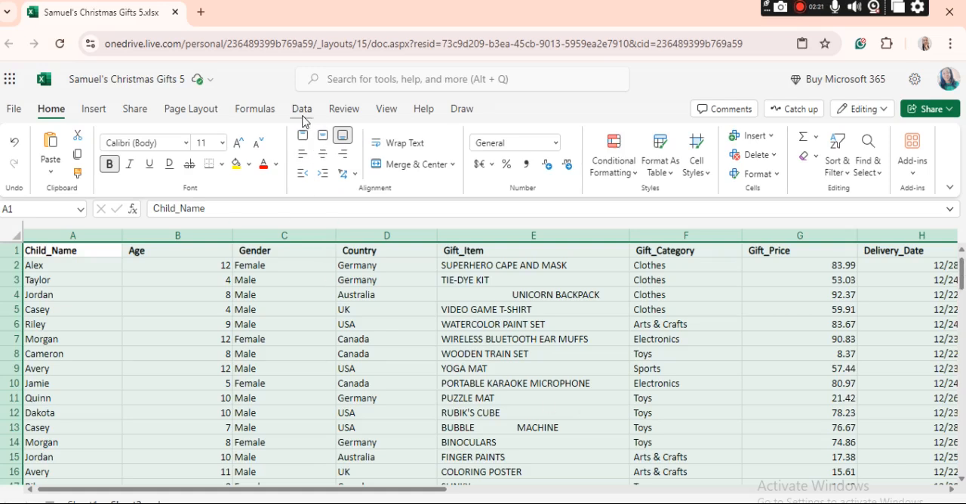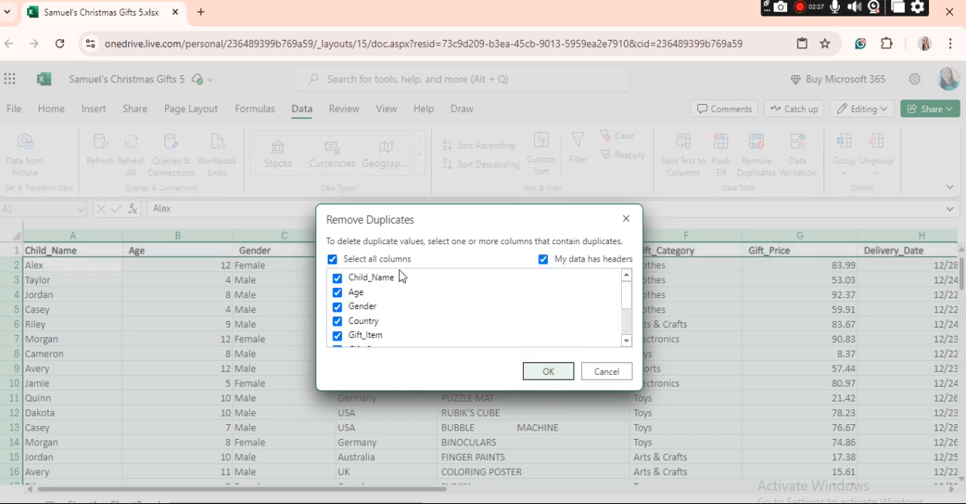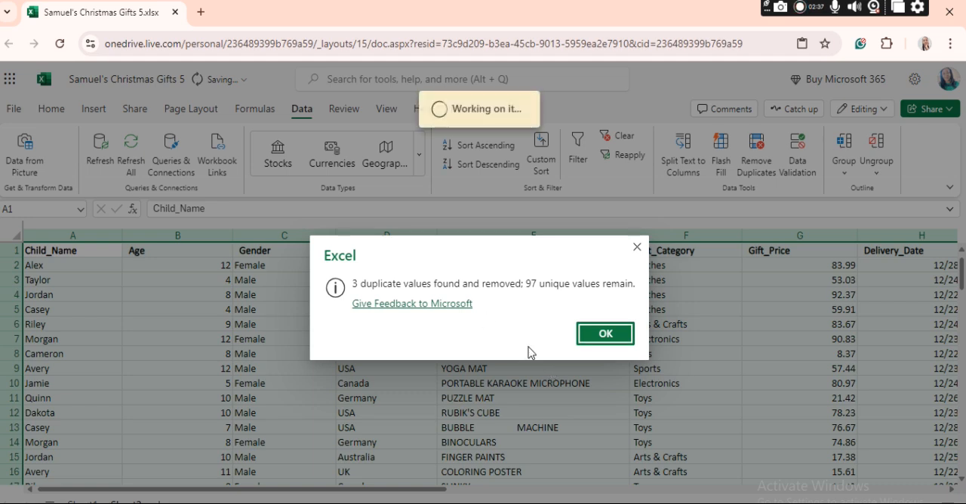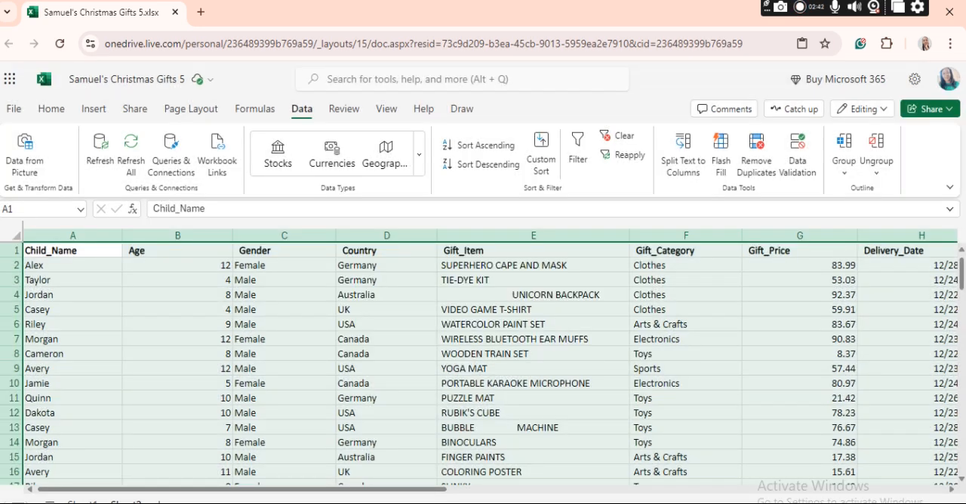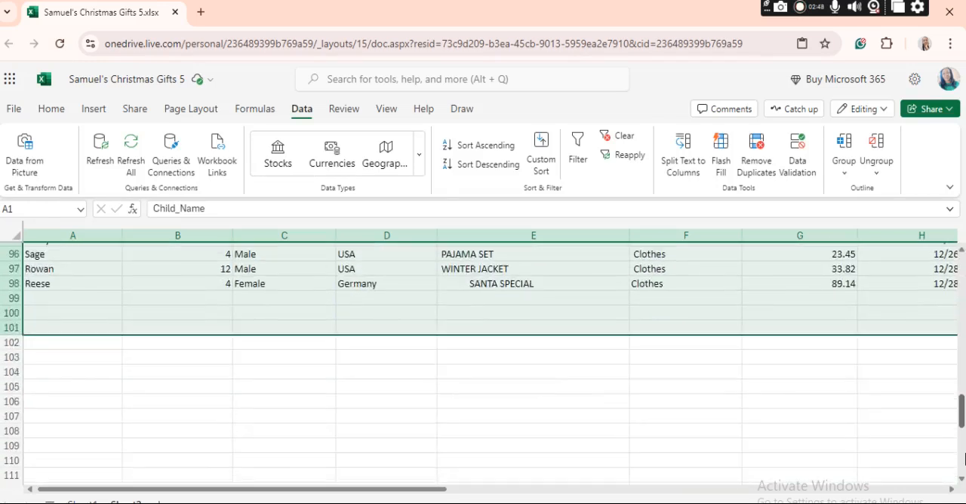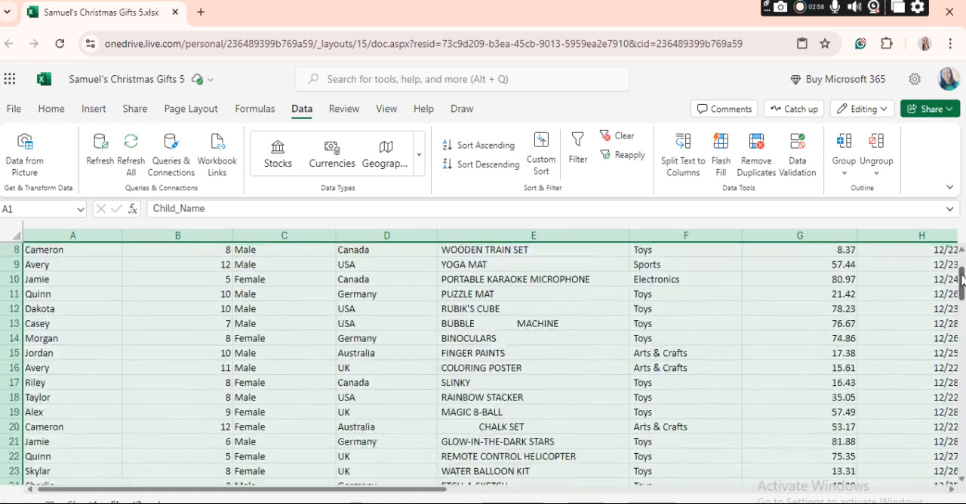So I come to the data tab, click on remove duplicates, make sure select all columns are selected and that my data has headers is checked. So I click on OK. So it says 3 duplicate values found and removed. 97 unique values remain. Okay. So first thing, I have removed duplicates. So initially we had 101 entries. So now it's been reduced to 98.